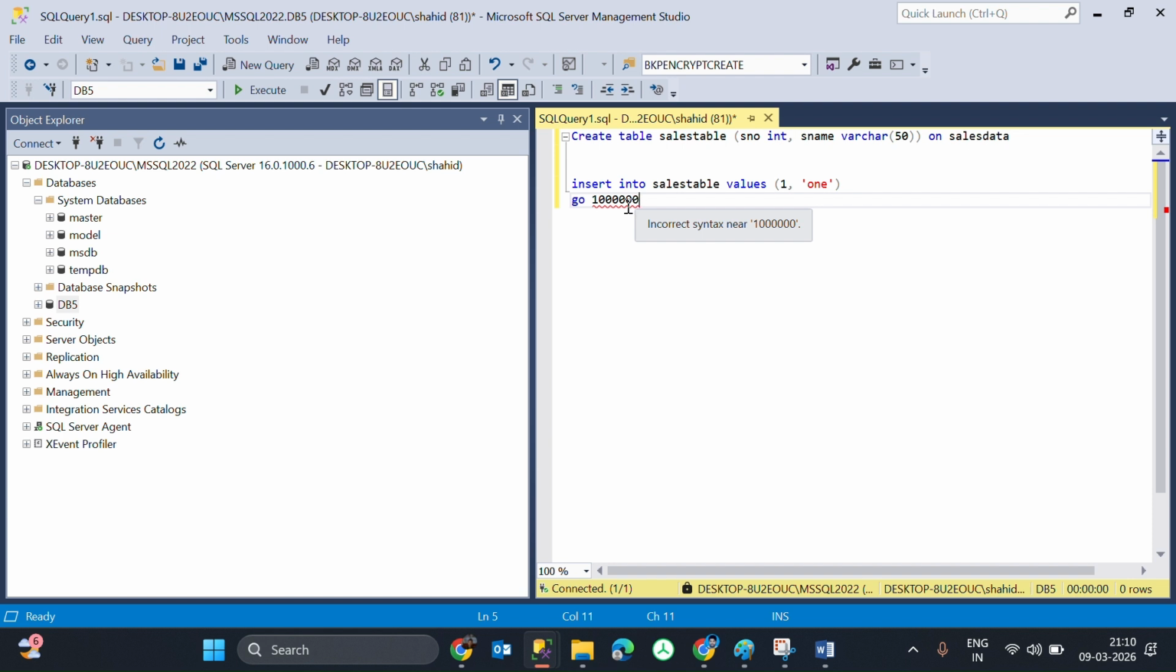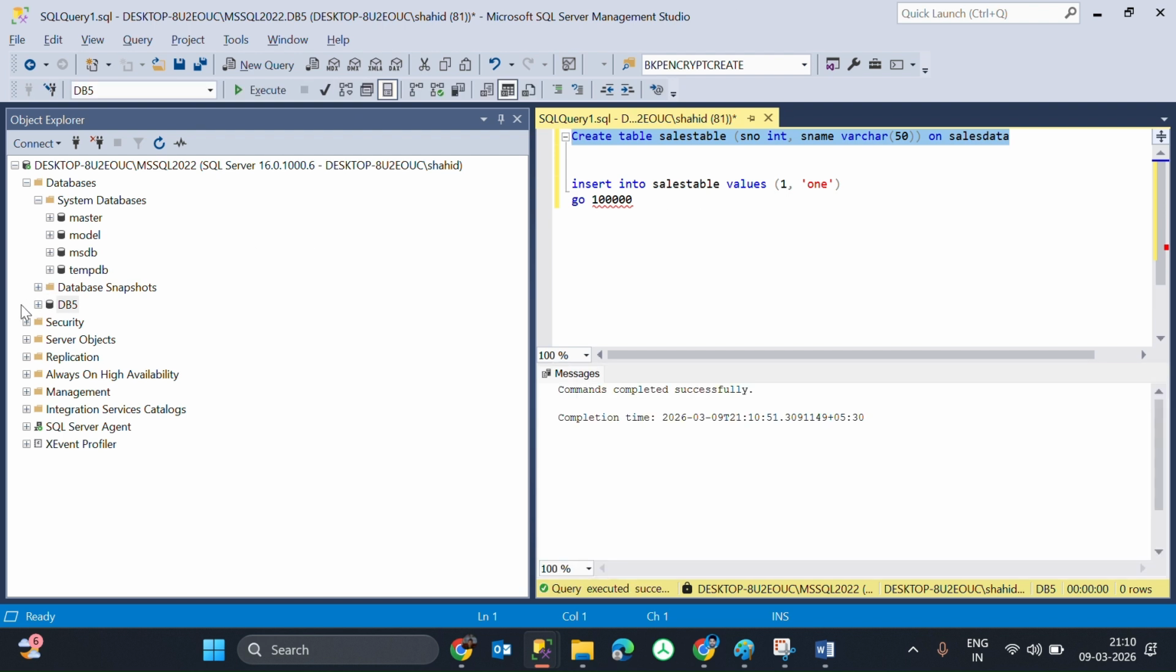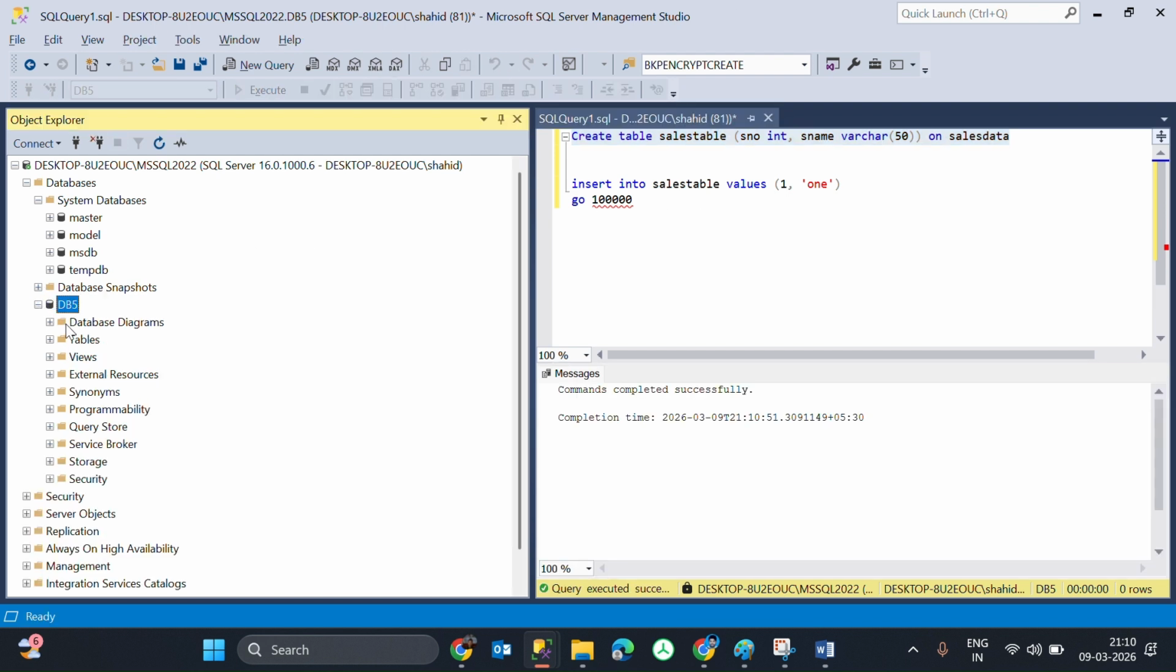How much this? 1, 2, 3. I'll insert 1 lakh records on this. Okay, I am creating the sales table on db5 again. Command got completed. Now the table has been created. If you refresh, you will find it here.